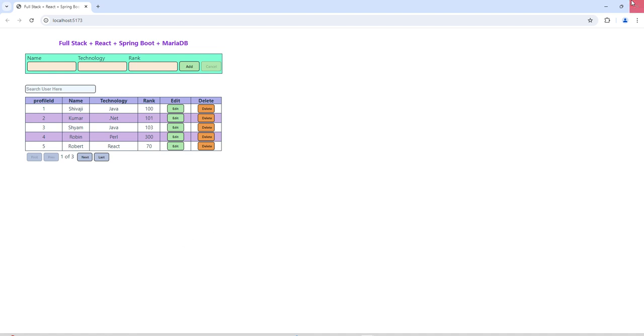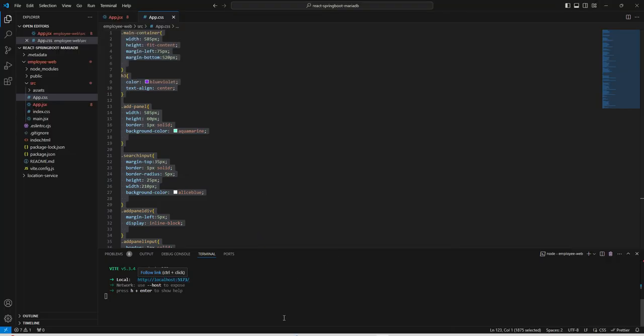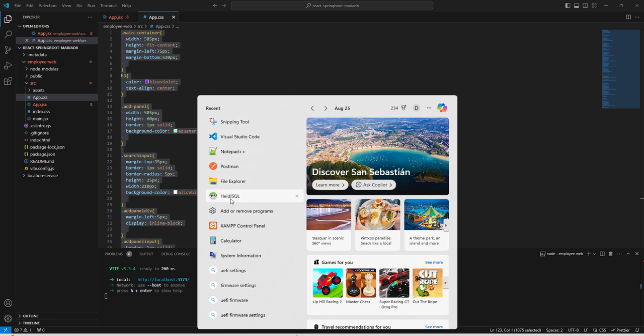So without any further ado, let us jump into the coding part. First of all, we can create our database and tables using this H2 SQL interface.